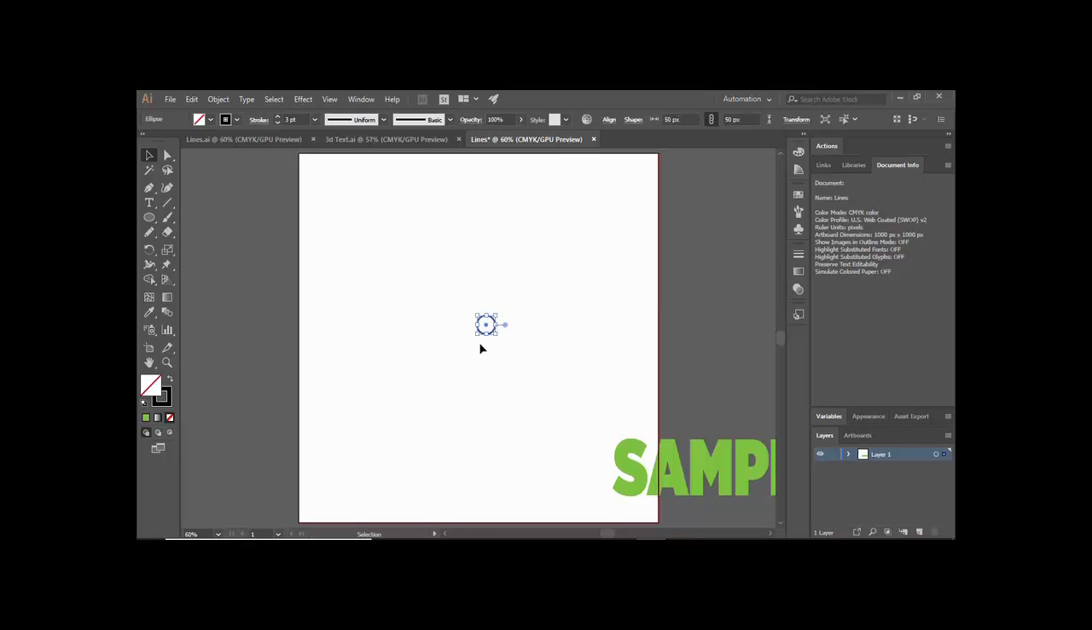Then just select the circle, press Ctrl C to copy it, and then Ctrl Shift V to paste it in place. And then you gotta increase its dimensions a little bit by pressing on the Shift and the Alt key.